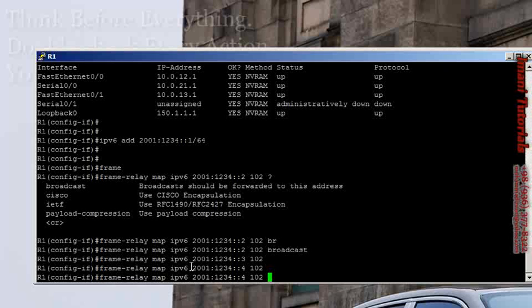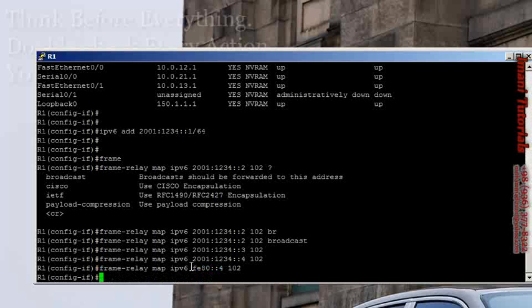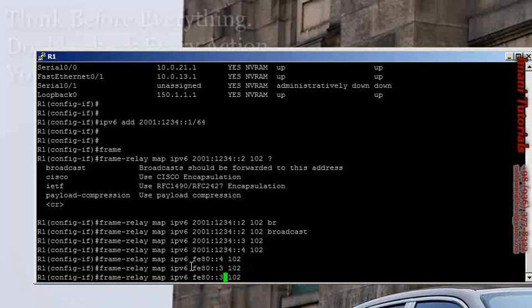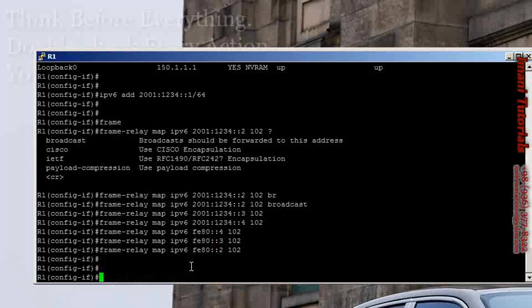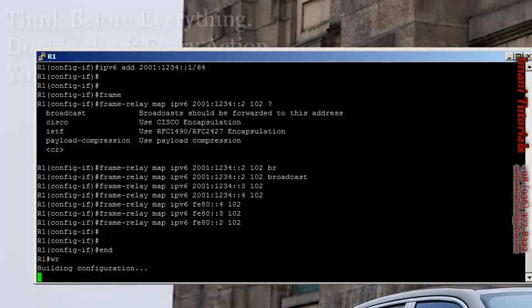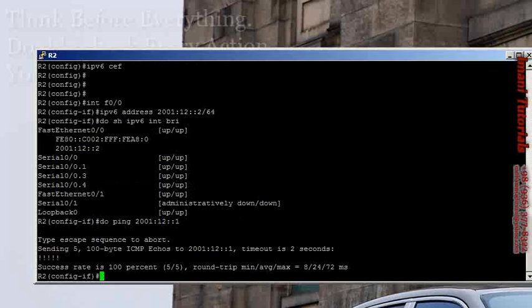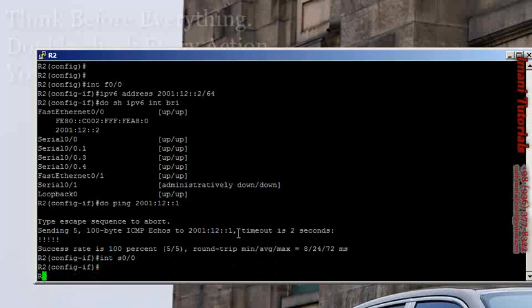So if I want to reach FE80::4, I'm going to use this DLCI. If I want to reach router 3, I'm going to use this DLCI, and again for router 2, I'm going to use this DLCI. So I have a lot of frame relay mappings here. Now I should go to router 2 and configure the multipoint interface there. So I'm going to use interface serial 0/0 as the multipoint interface here.